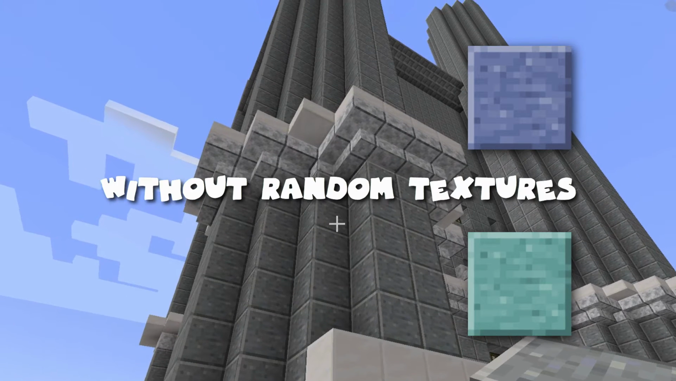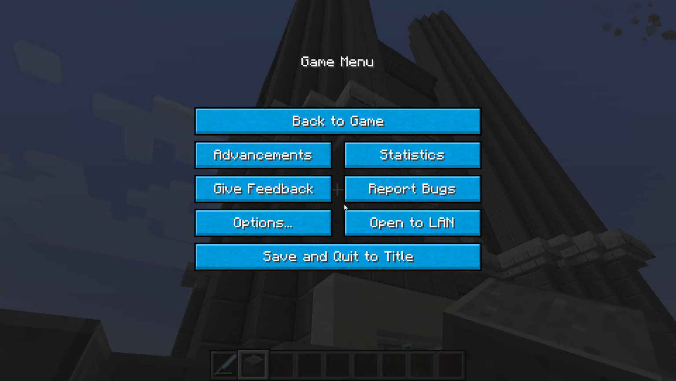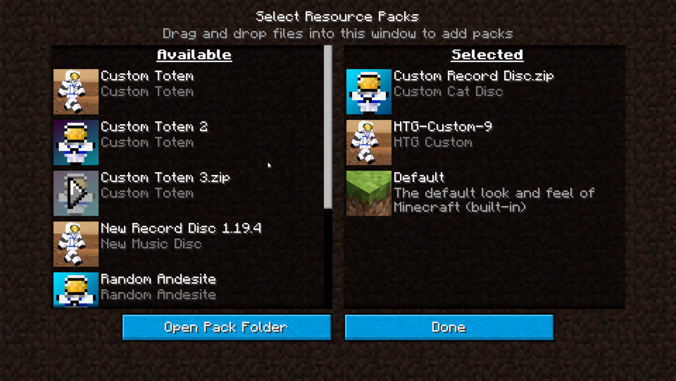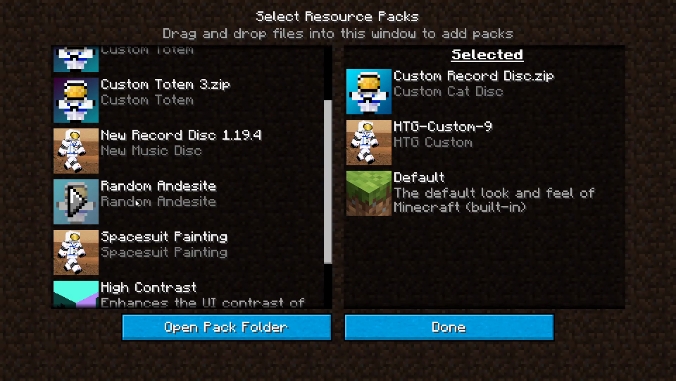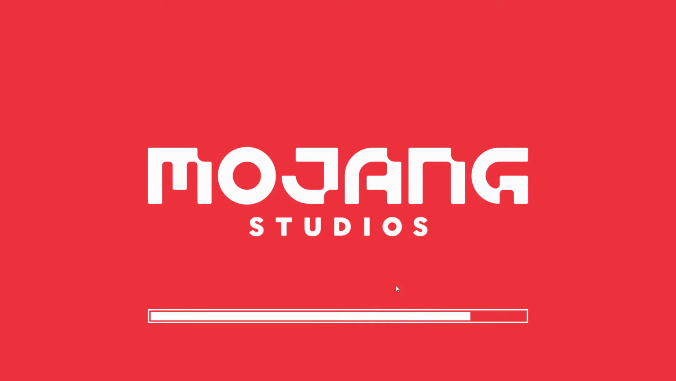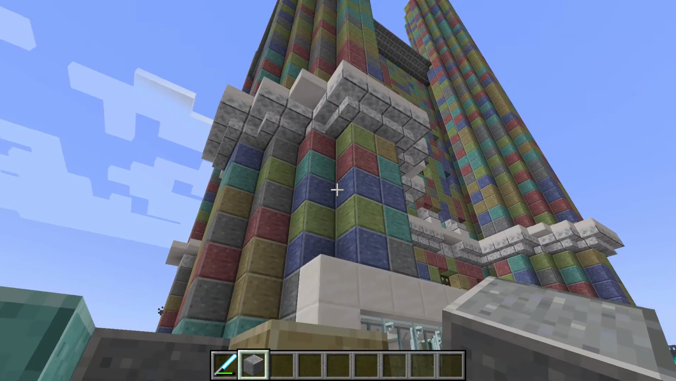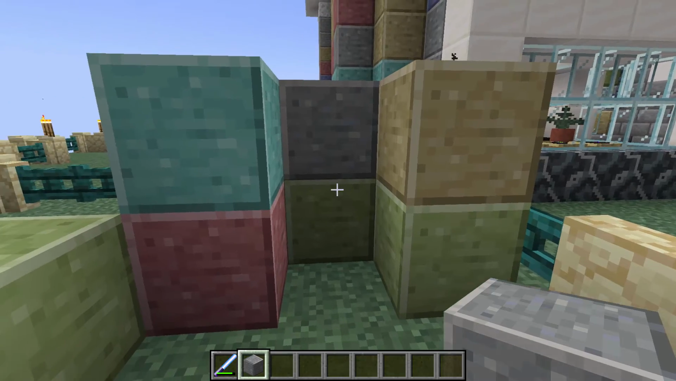Right now, this is the normal texture pack. Let me load in the custom texture pack. Go here to Escape and Options and Resource Packs. And then right down here someplace, here we go, Random Andesite. That's my new pack here. Let's bring this one in. Top of the stack, choose Done. It's going to reload that pack. Choose Done again and back to game. And there we go. We've now randomized those textures with random colors.